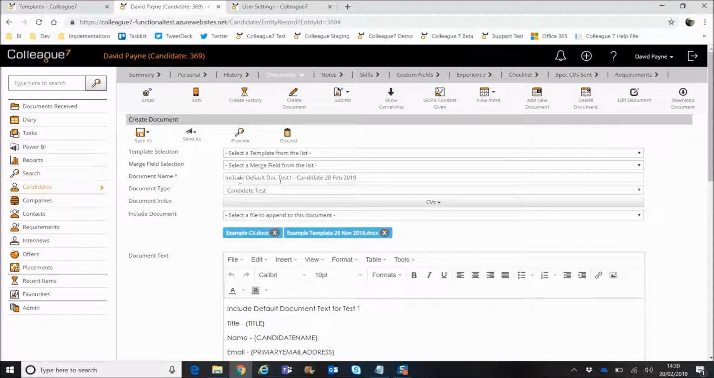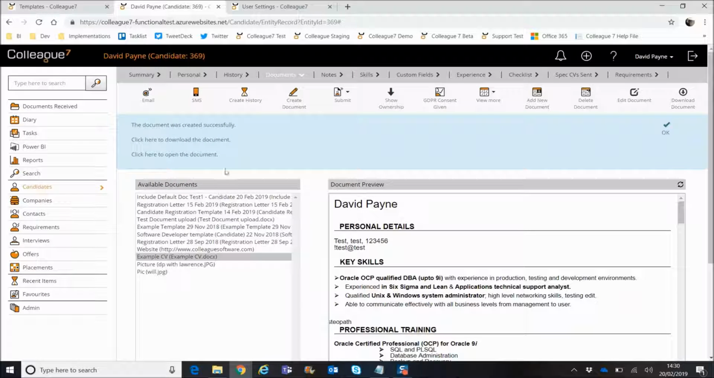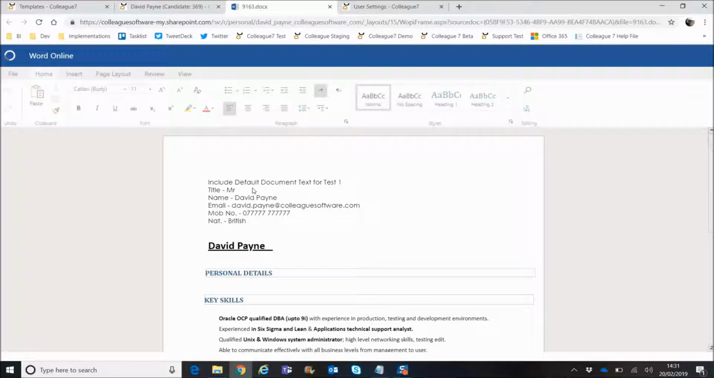And then when you're ready and you're happy with the file, you can just go to save as, and you can save as either PDF or Word document. And then from there, once the document's created, you can obviously open that file, and if it's a Word document, it'll open up in Word Online as you'd expect.